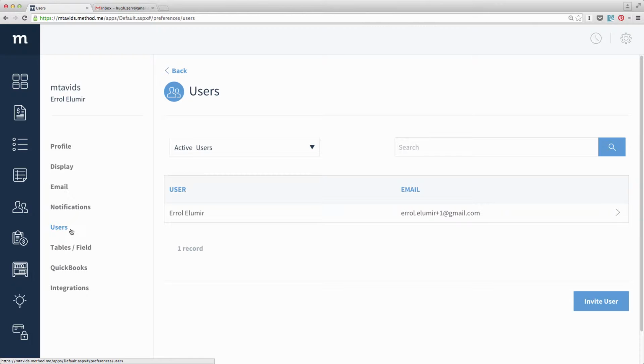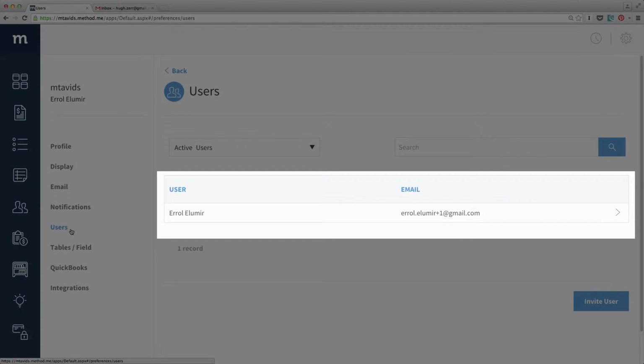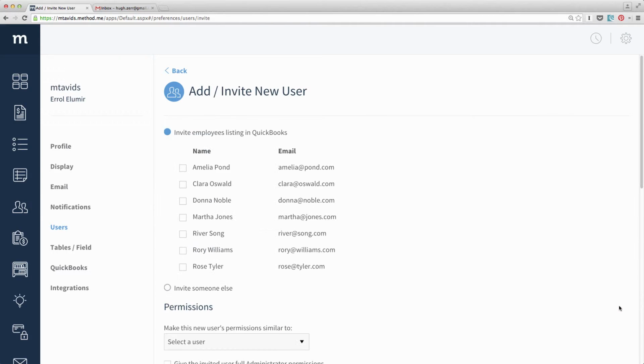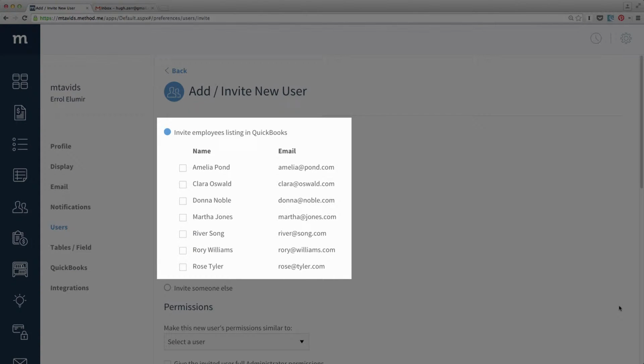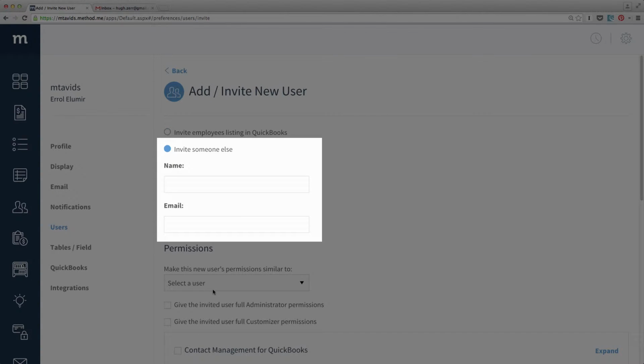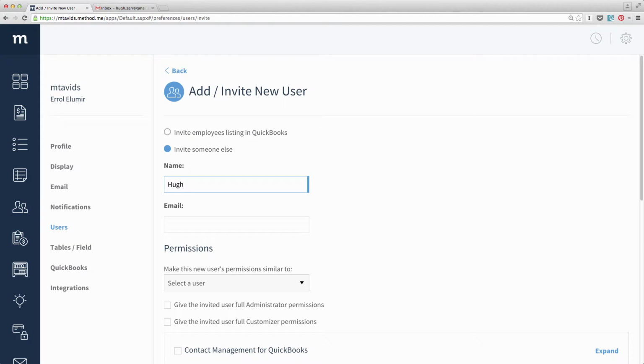Sounds good? Okay, these are all the users in your account, including yourself. There's only one right now, but whatever. We will add a user by clicking Invite User. If you have employees in your QuickBooks, they'll show up here and you can select one of them to be a Method user. Alternatively, clicking this allows you to invite a user with their email. Let's invite a brand new user by filling in their name and email.